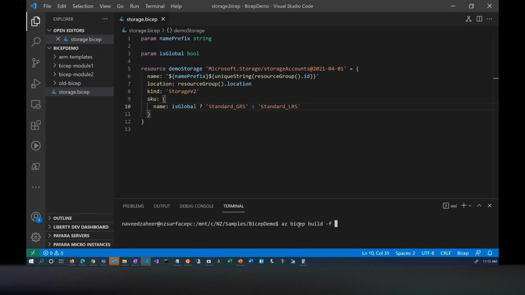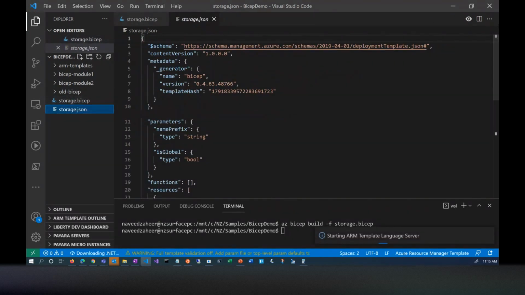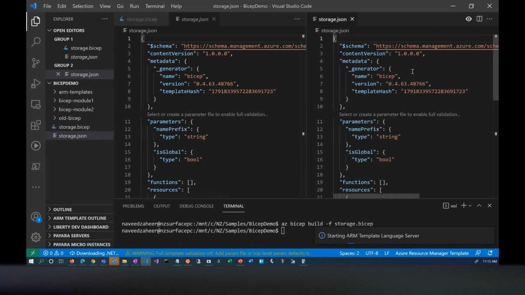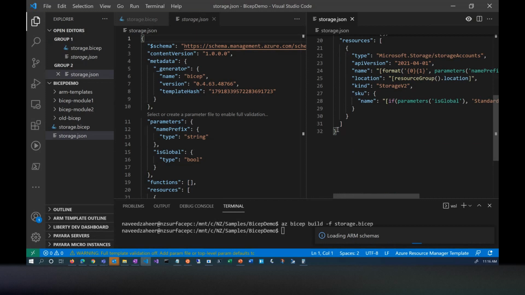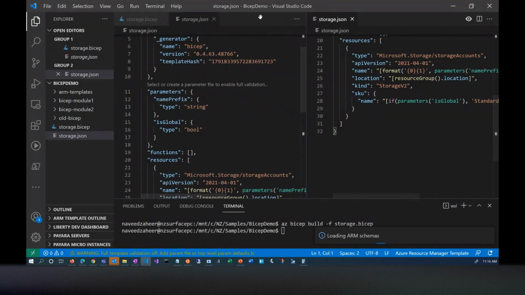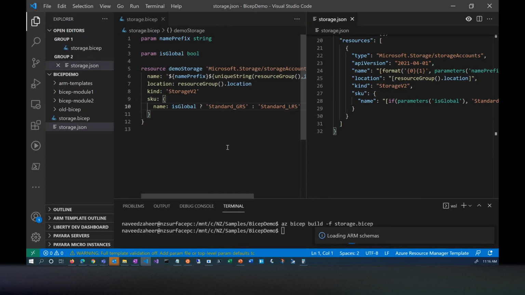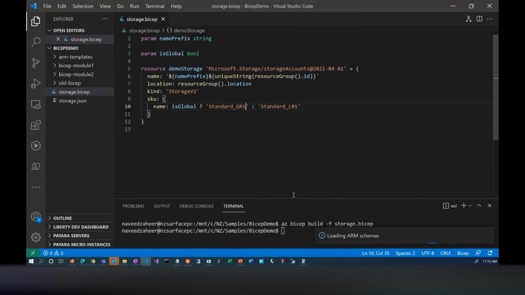And I'm going to name it storage.bicep. So what it's going to do is it's going to build this file. Let's see what happens. Okay, so now it has generated the JSON file. I just want you to see both files side by side. This is the JSON file. It's very verbose, in some cases overly verbose, a lot of commas, 32 lines. This one, sorry, this one only 12 lines. So almost less than half the size. So that's one of the things.